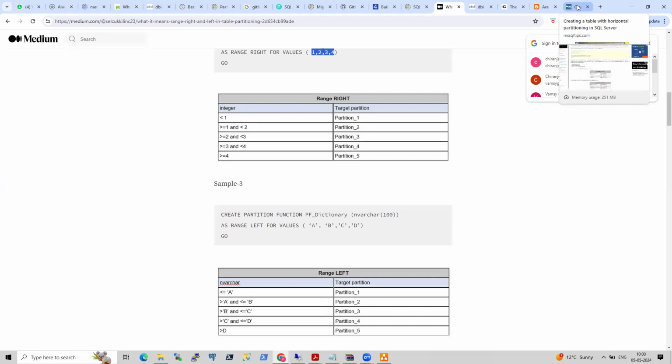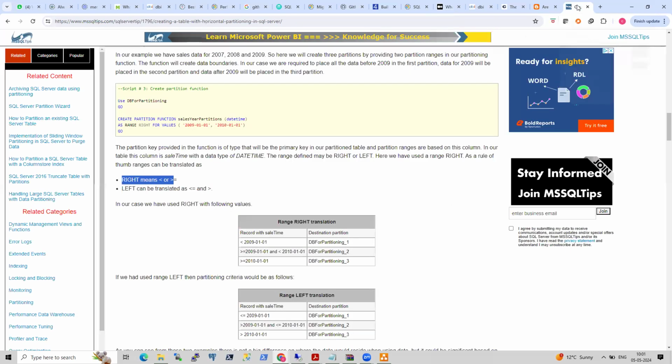So for right, it appears like this. For left, it works differently. That is why we have n boundaries and n+1 partitions. So again, you have to understand this.